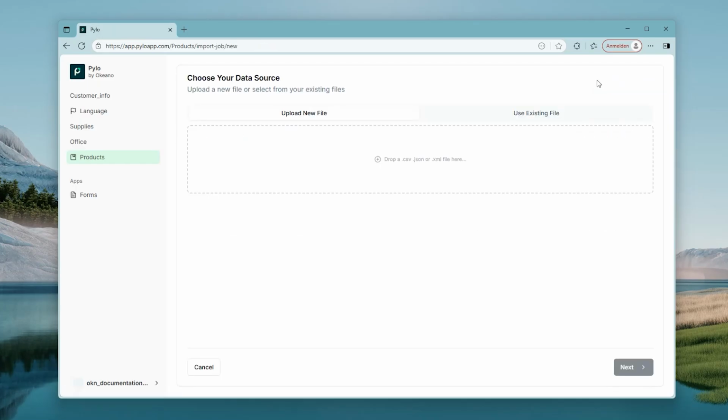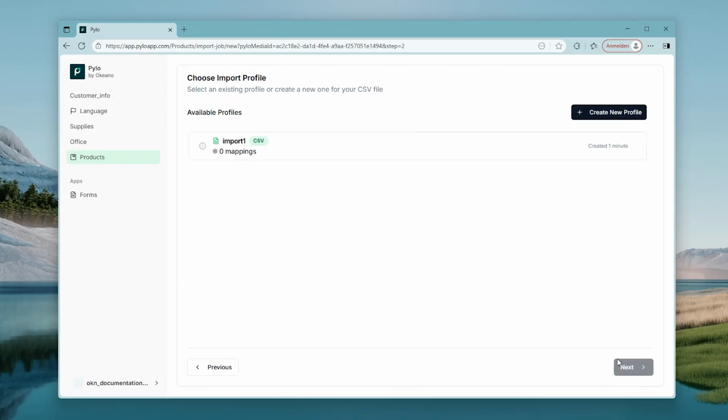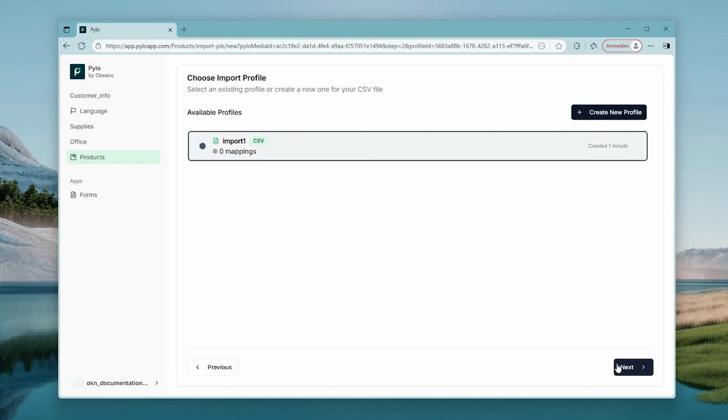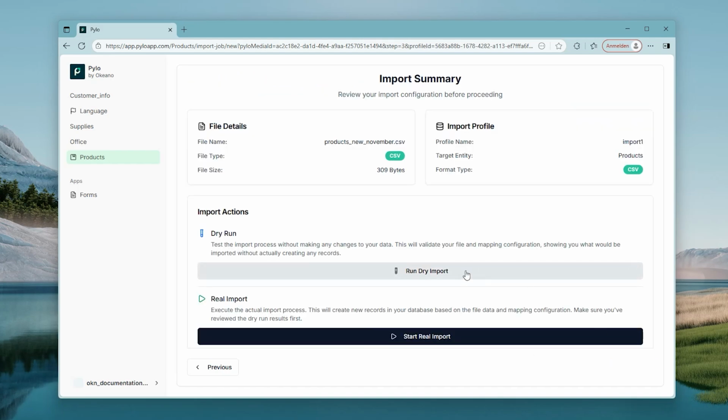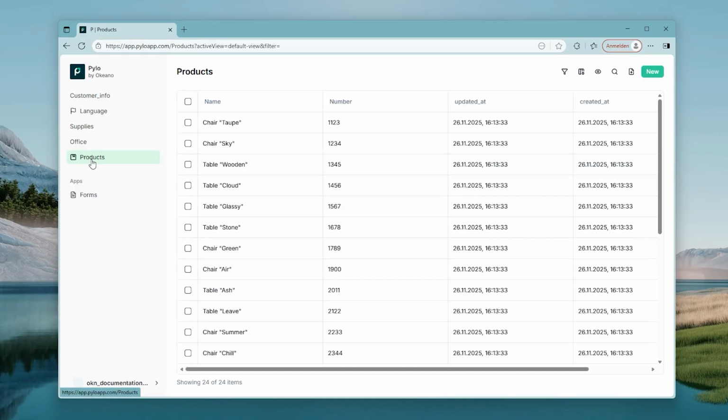Suppose you want to add a new product catalog to the current entity. Because the new catalog is structured the same way as the previous import, we can click on our past import profile and start the import dry run. It also adds 12 new entries to each entity field created, so we should have 24 products in our entity after this import. Which is exactly the case.